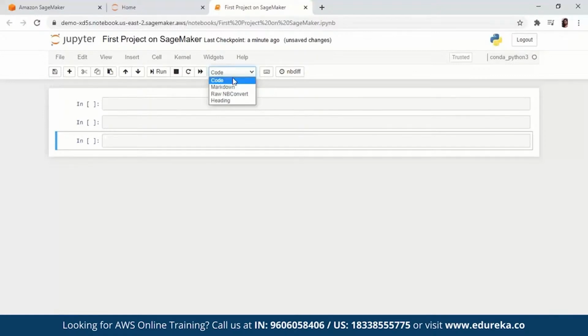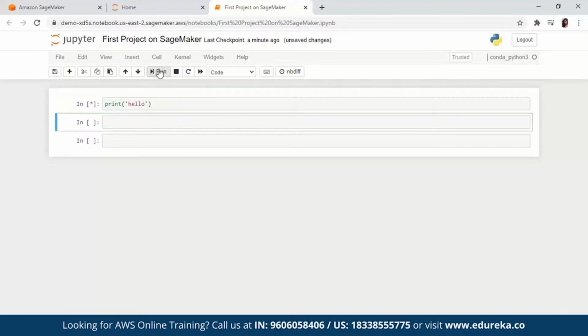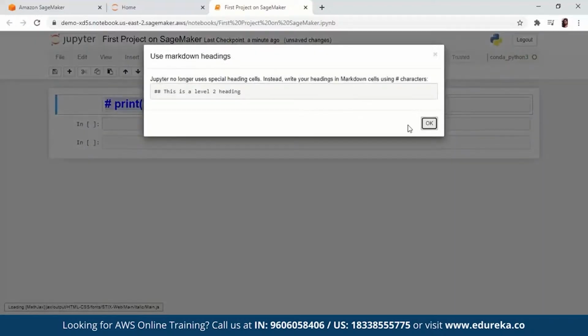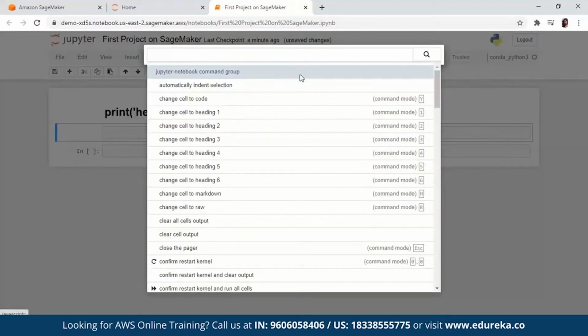If it's a code, you can just click code, and you can just print whatever you'd like. I'm just going to print hello. And once I execute it, it will give me the output hello. And if I want to add headings, I can do that too. And I'm just going to run this. And you can just print this as a heading. If you want to mark them down, you can mark them down too. And you have many options. You can really do a lot of things with this.